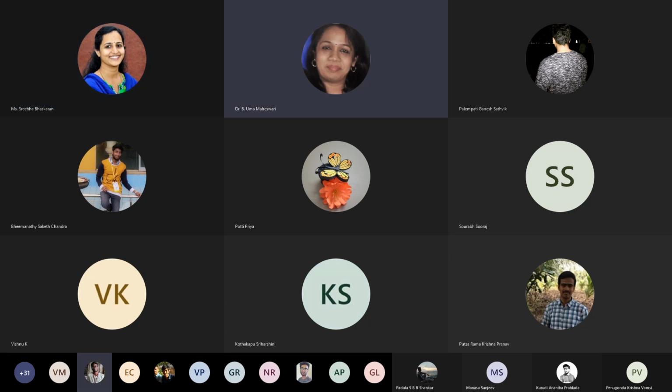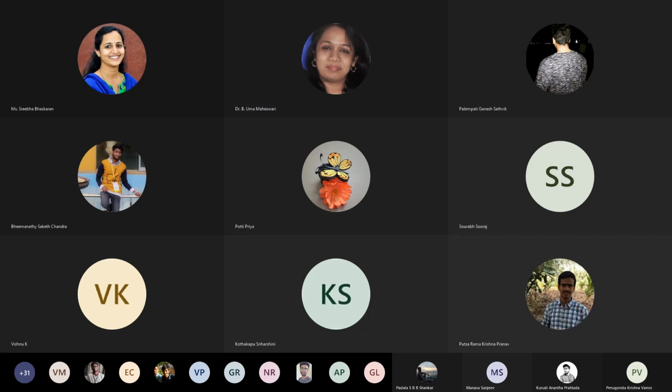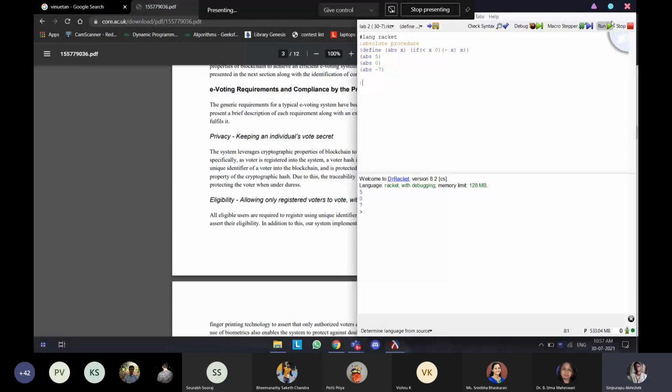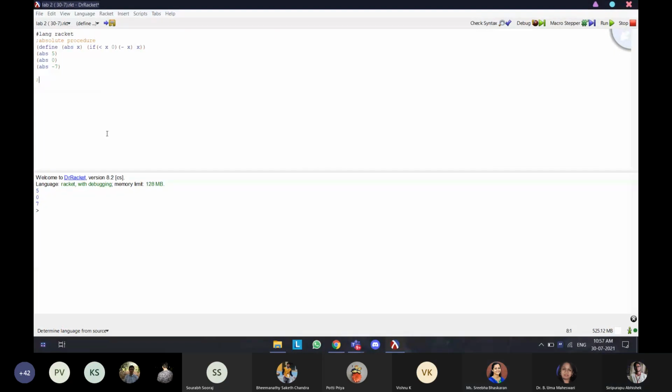I hope you can see my screen. I use an if operator to check whether the number is less than 0, then I return -x, or else it is x.